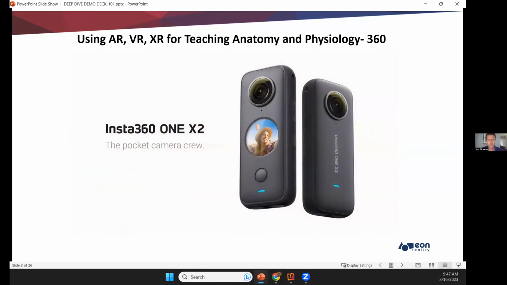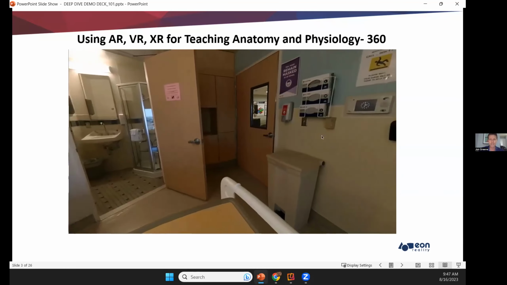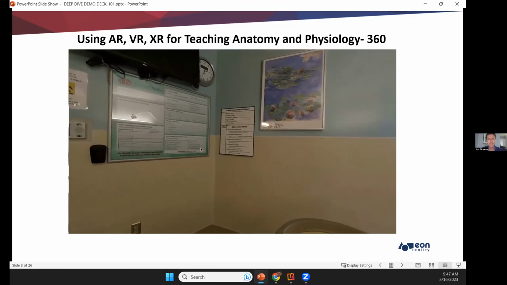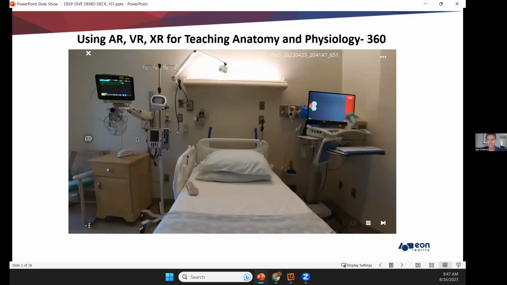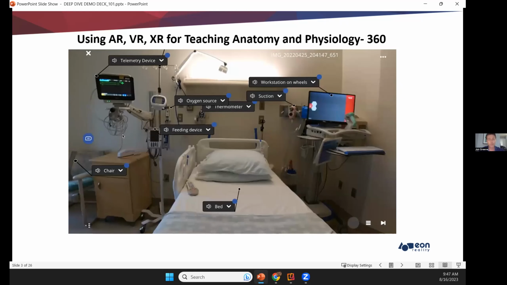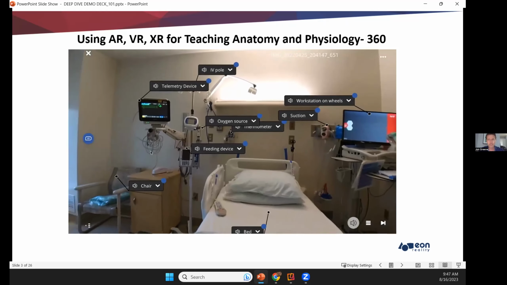Now, what's great about this exercise, she talks about addressing a challenge. Students do not have time or access to these environments to really get hands-on training experience. It's very difficult for a student to spend time in these environments. But with the 360, we can bring the environment to the student.